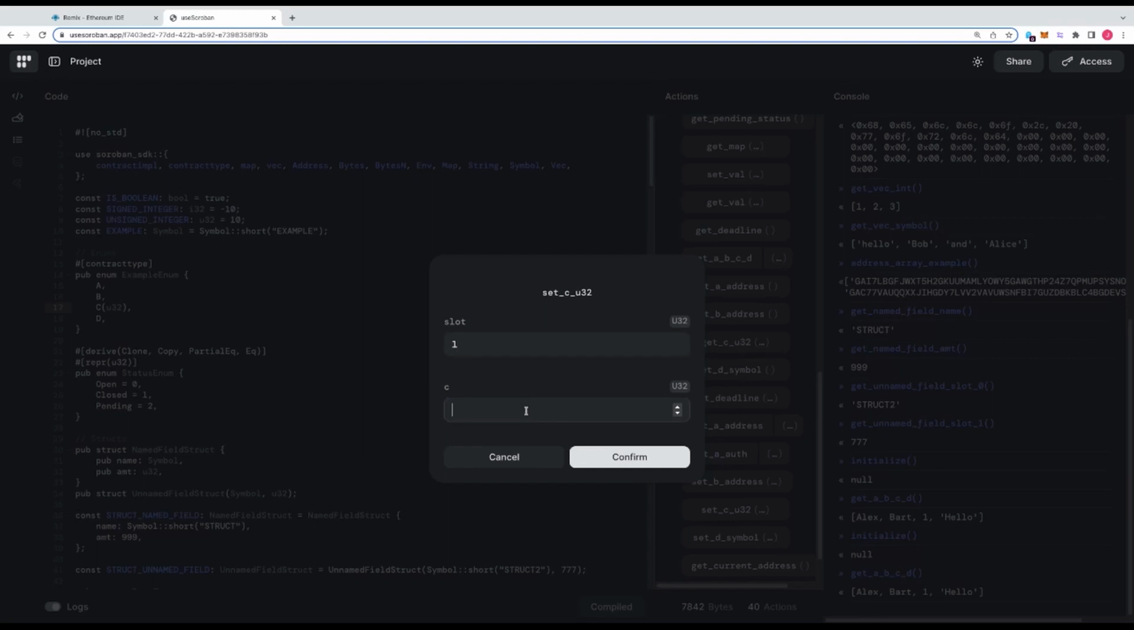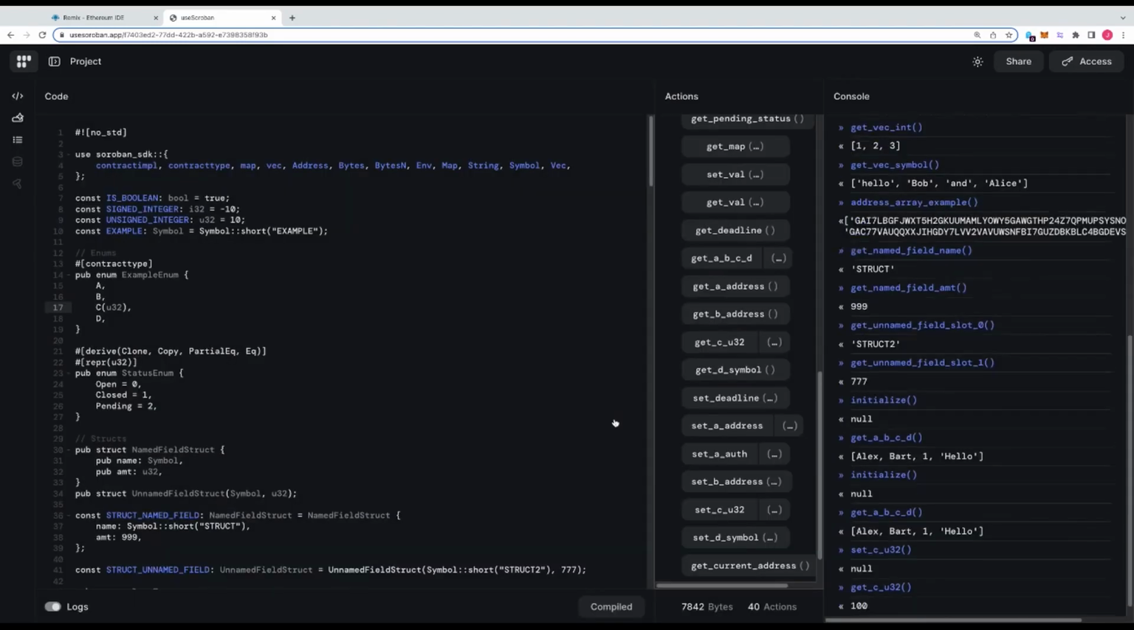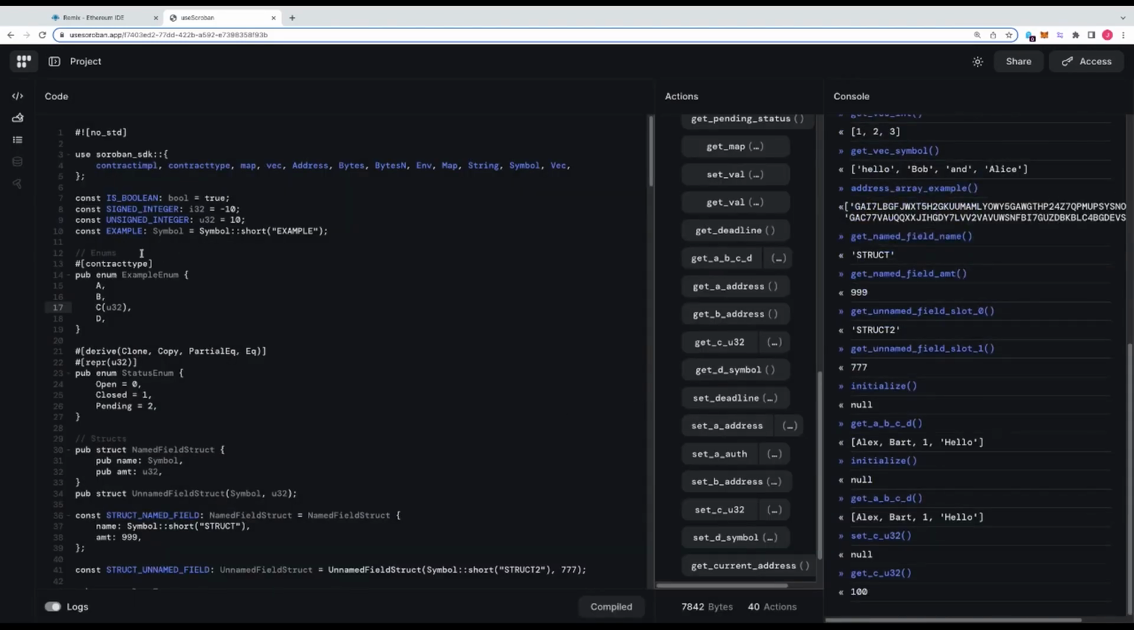So we'll go ahead and reference slot 1 and we'll set the value. Now, when I get the slot 1, I get the value 100. This is great because you can create a kind of key value system. If I wanted to, I could specify this slot to be an address. And similarly, I could specify this slot to be a symbol.